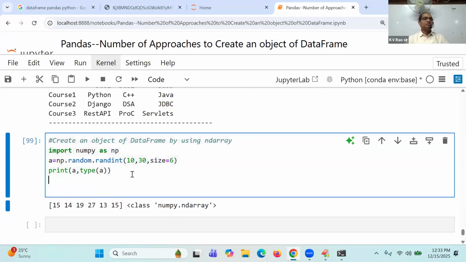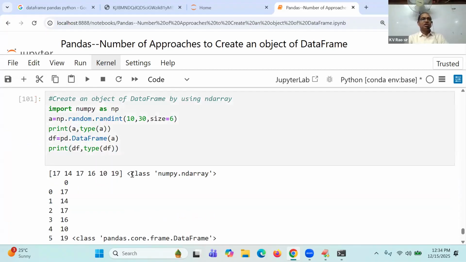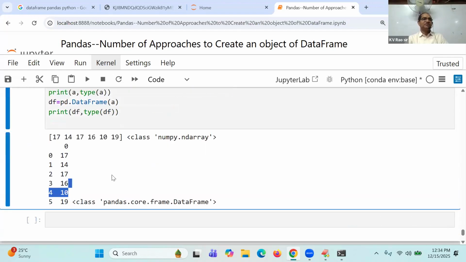Create an object of what now? df. df is equal to pd.DataFrame of A. Print df and type of df. That is straightforward. So I got my data straightforward like this.